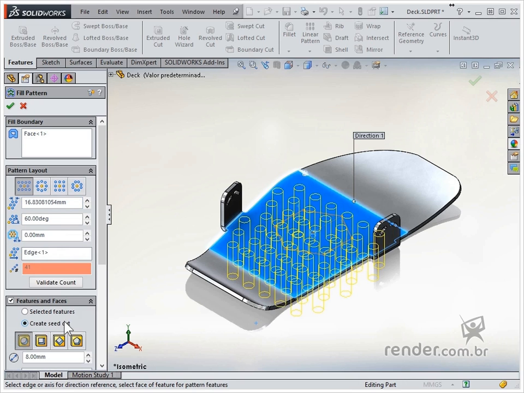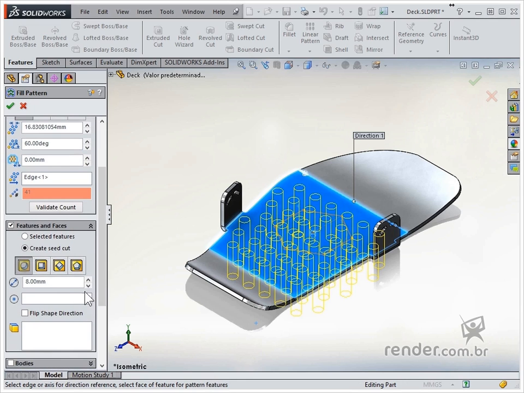Note that by clicking on the Create Seed Cut option, we can customize the cut shape for the fill. Explore these options later. In our case, we want to fill with the previously selected feature, so we check the option Selected Features.